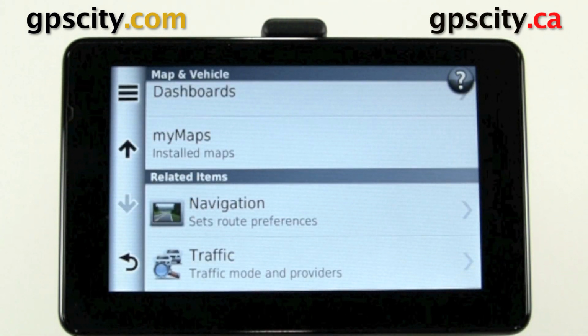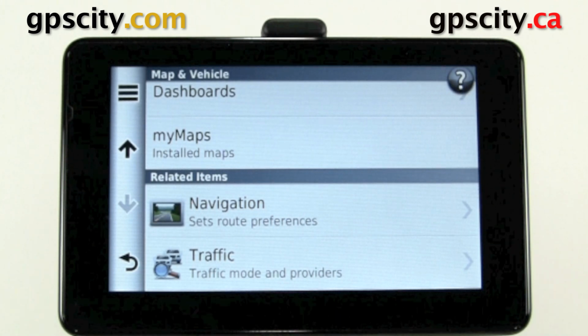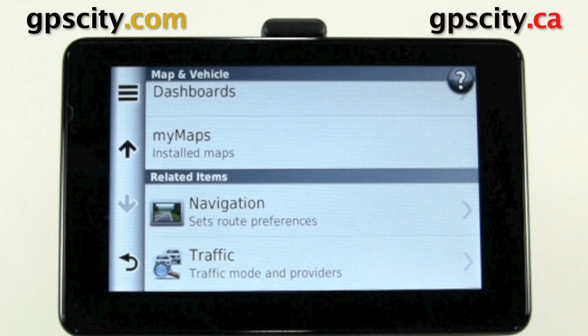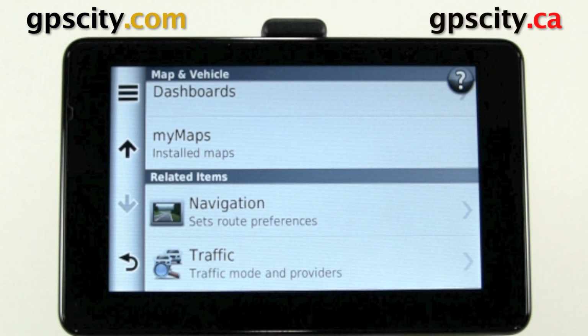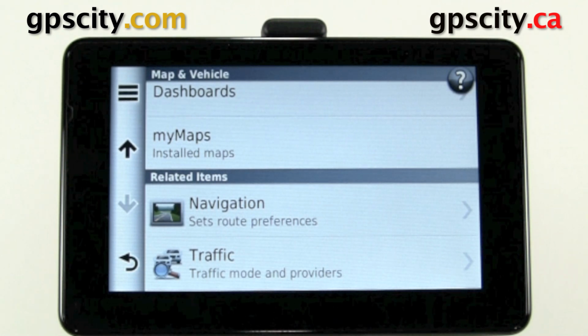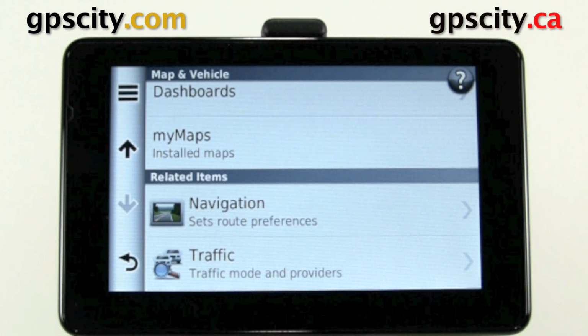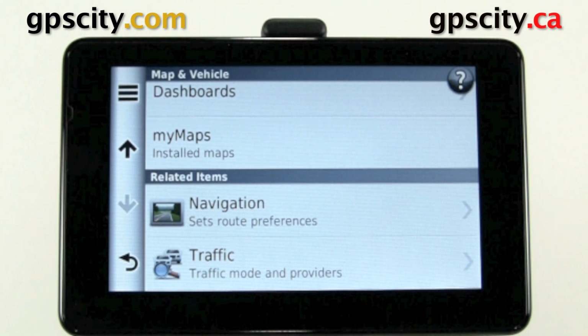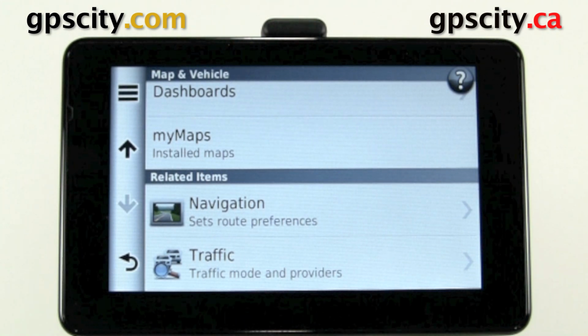And at the bottom of the map and vehicle menu, there's a couple suggestions here just in case you ended up in the wrong menu system. So that was a quick introduction to the map and vehicle settings of your Garmin nuvi 3500 series with GPS City.